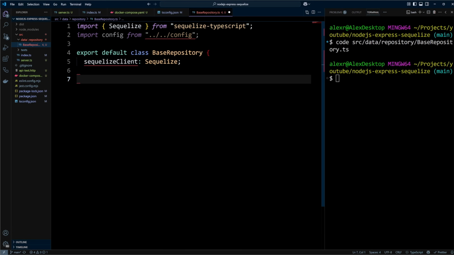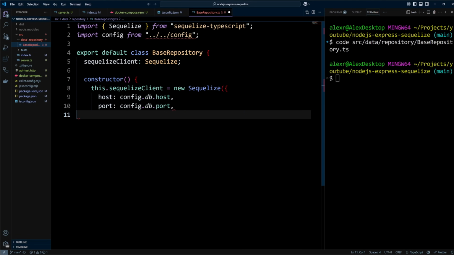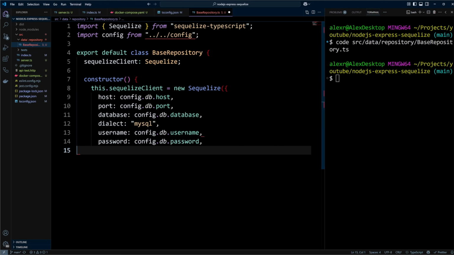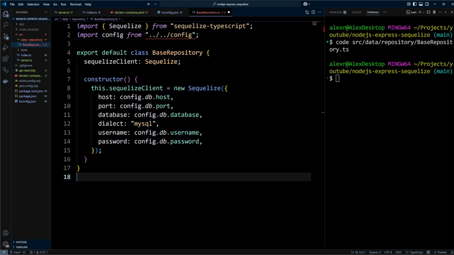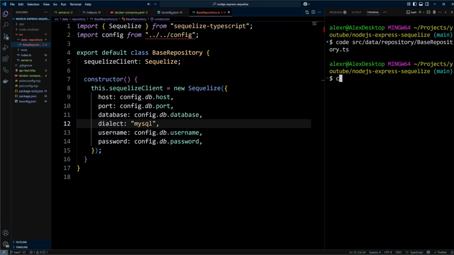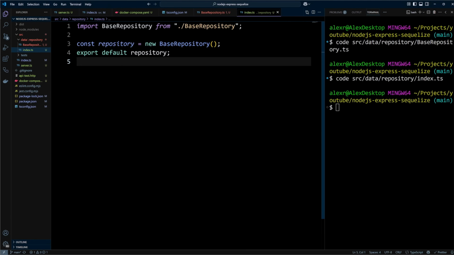In this class, we will define a sequelizeClient public class field of the type Sequelize. In the constructor, we will assign this field a new Sequelize instance with the database connection properties of host, port, database name, username, and password. We will also specify the dialect as MySQL, so Sequelize knows we are using a MySQL database. Now let's create an index.ts file inside the data/repository folder. In this file, we will import the base repository, create a repository instance, and export it.